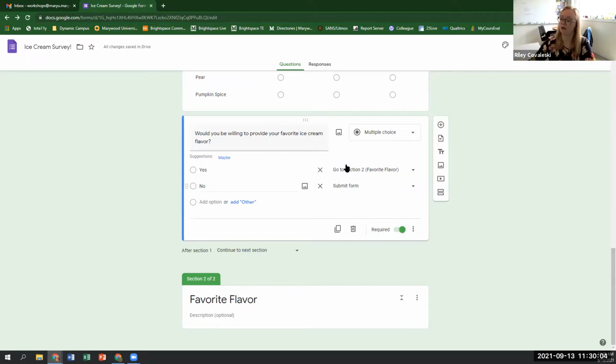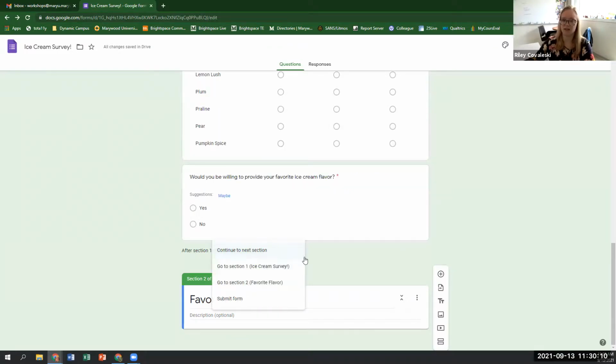You'll also see though, if you don't end up selecting a different option, you can say after section 1, you can either have it continue to the next section automatically, you can have it go to section 1, which we were already in, you can then have it go to section 2 for favorite flavor, or you could just have it submit the form. So I usually do it in both places just in case I didn't make this required and they go past the question that branches them off.